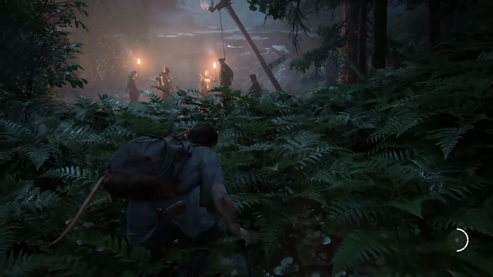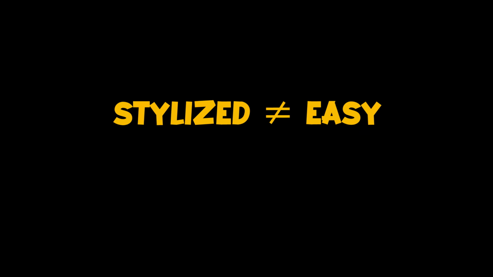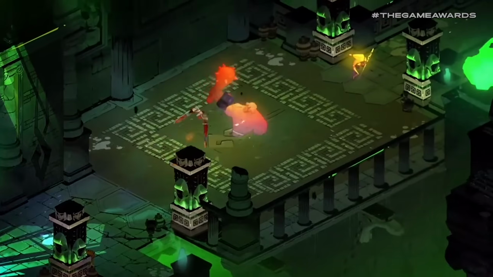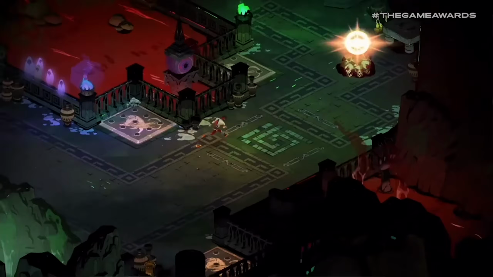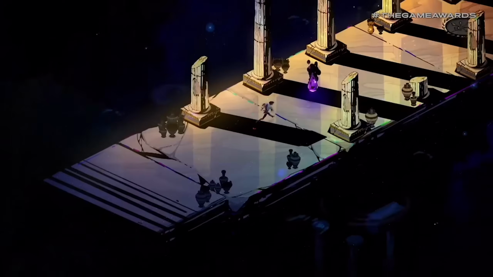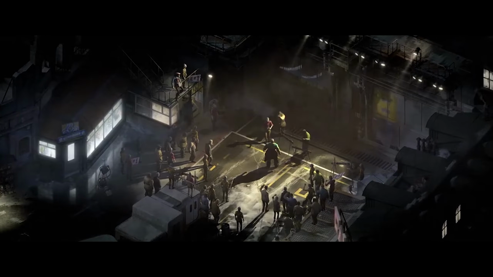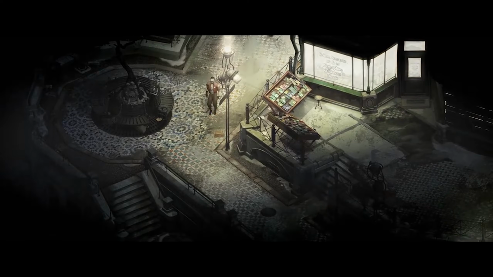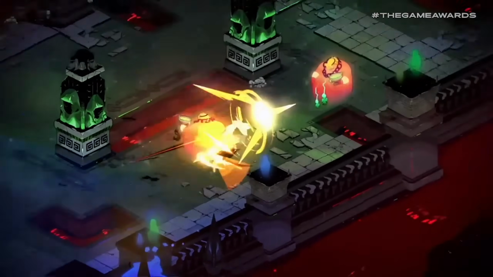But there's a bit of misconception that stylized graphics are easy, and there's an even bigger misconception that stylized graphics don't need to look good. And that isn't really true. If you think of the best looking indie games with stylized graphics, you're probably thinking about games like Hades or games like Disco Elysium, and those games are also the result of a lot of artistry. So it's more than just making pixel art and calling it a day. You need to have a good look to it.